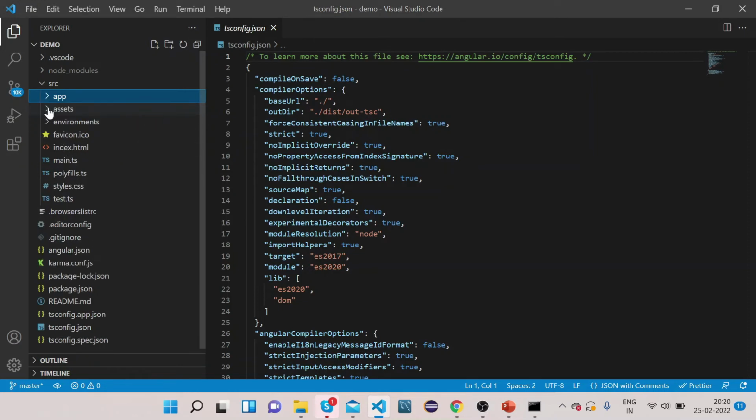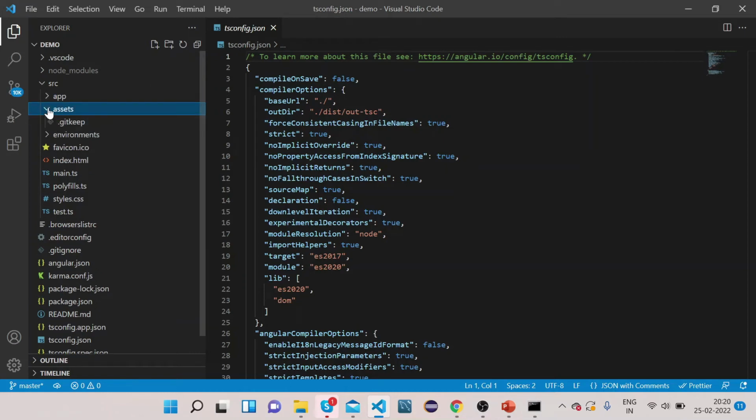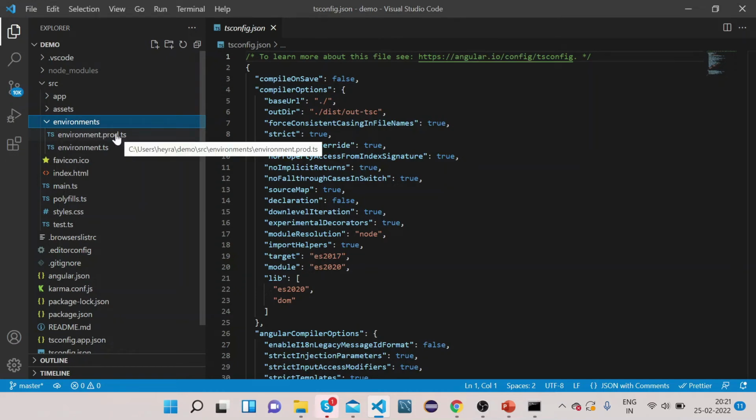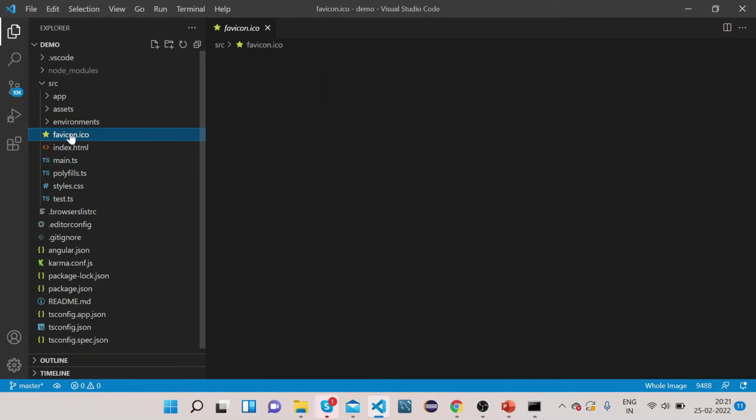The next folder is the assets folder. This folder contains images and other asset files that are needed for our application. The next folder is the environments folder. This contains build configuration options for particular target environments. Whatever configuration is needed for the different environments such as prod, development, test and QA, you need to write all the environment related configuration here.